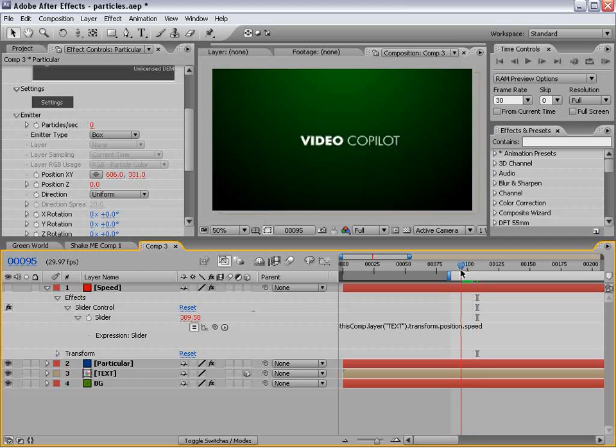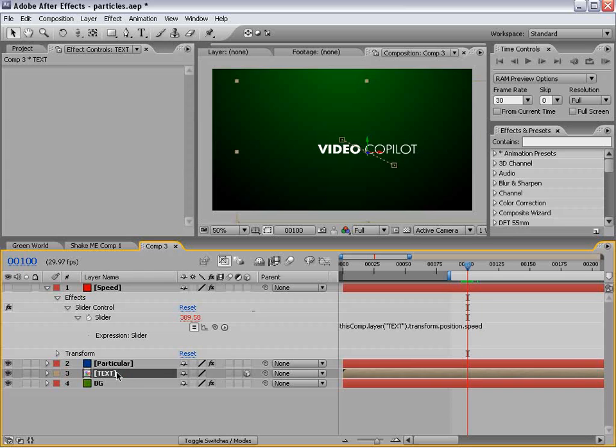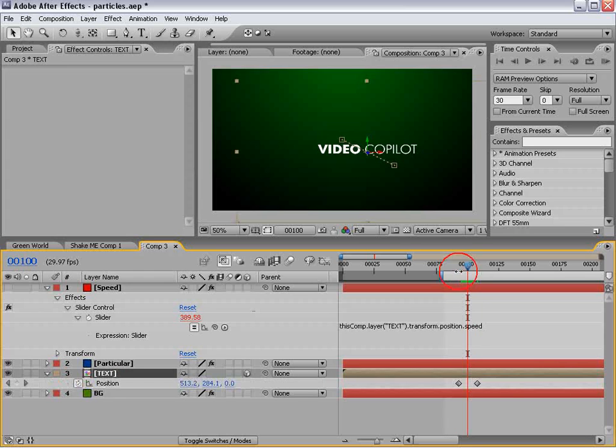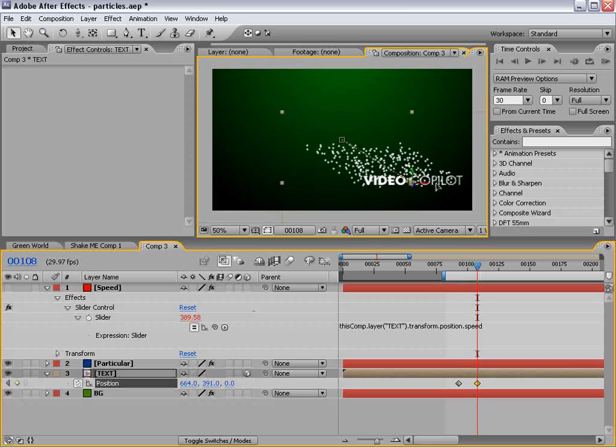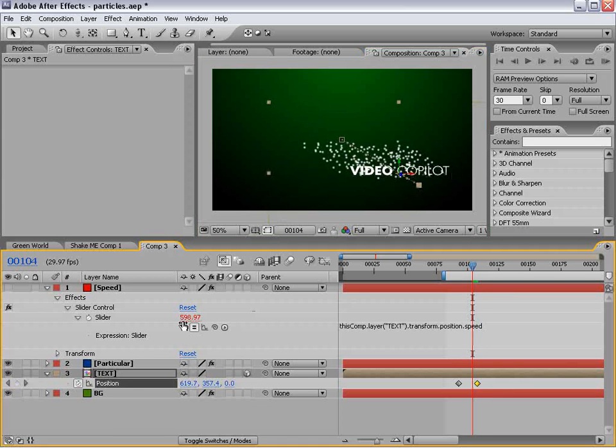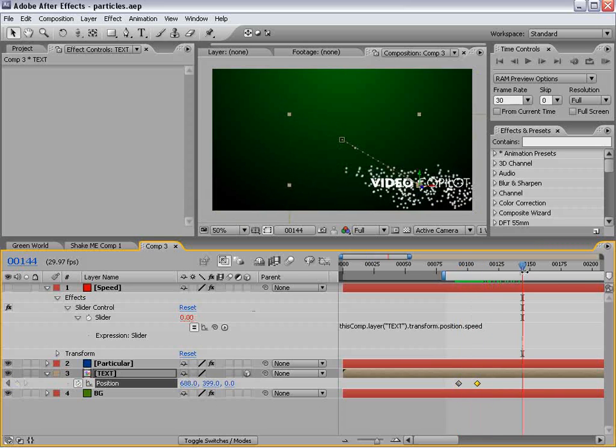And let's take a look. Well, our speed is only going up to 389, so it's not going to emit any particles. We need to make it faster so that it starts emitting particles. So let's move it. See that? When it gets this far away, the speed is now 598, and we are now emitting beautiful particles. So that is, in a nutshell, what we're going to be doing.